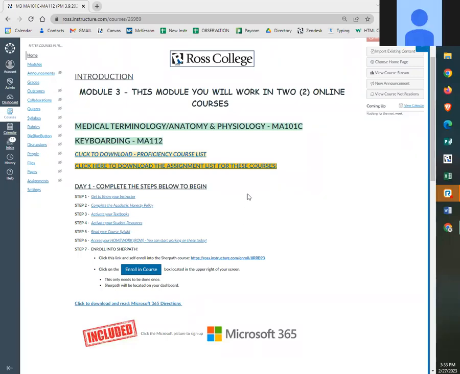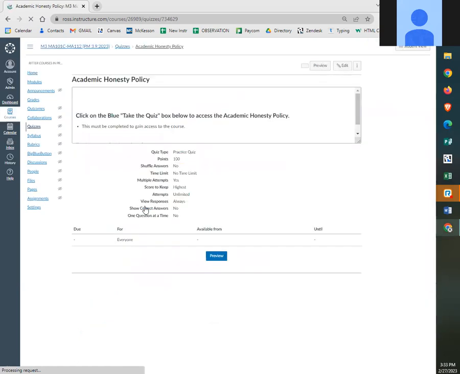So then day 1, they're going to have the steps that they always do on getting to know their instructor, completing the academic honesty policy. So when they click on that, they'll go right to the academic honesty policy. And then, of course, it's going to look different for them because they're going to be a student. And then they can click on that, and then they can go right back to their home page.